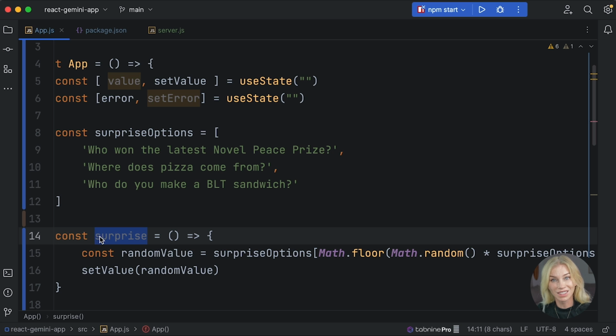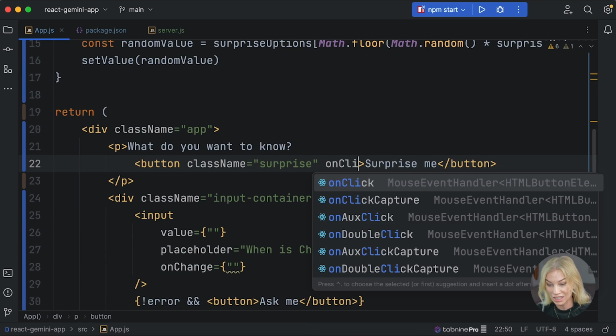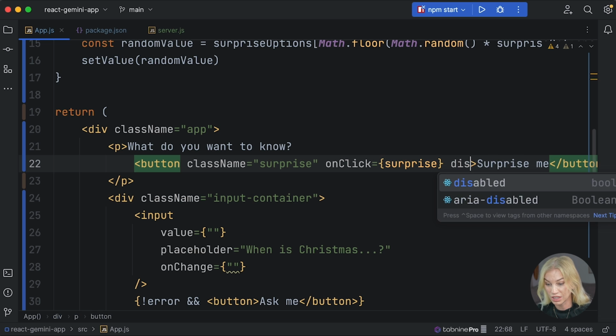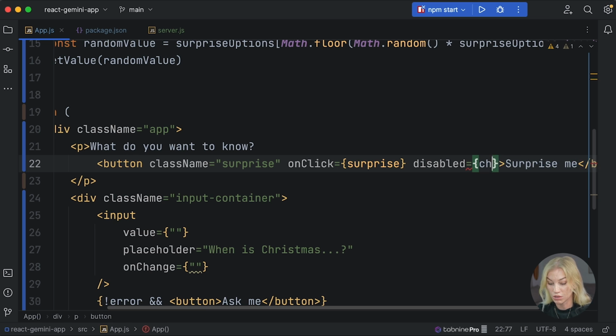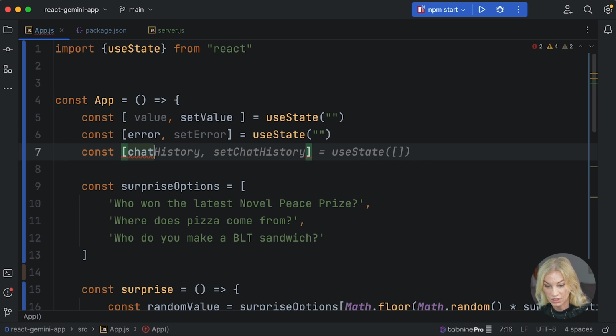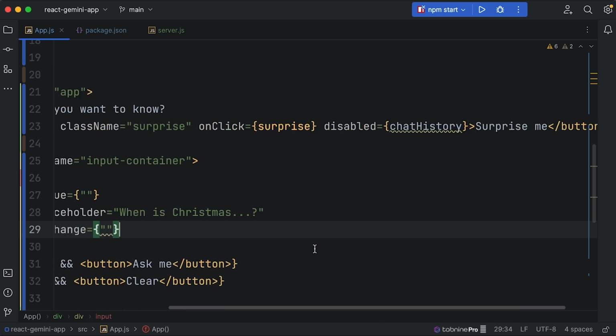So now where should we do this? Well, I think if we press the surprise button, right? So on click of this, I just want to call that function. Okay, wonderful. So maybe we should also add an option to disable this. And I think this should be disabled if a chat history already exists, right? So maybe let's set const chat history, set chat history. And this will be an empty array. So now if chat history exists, we want this to be disabled. But for now, of course, it's not.